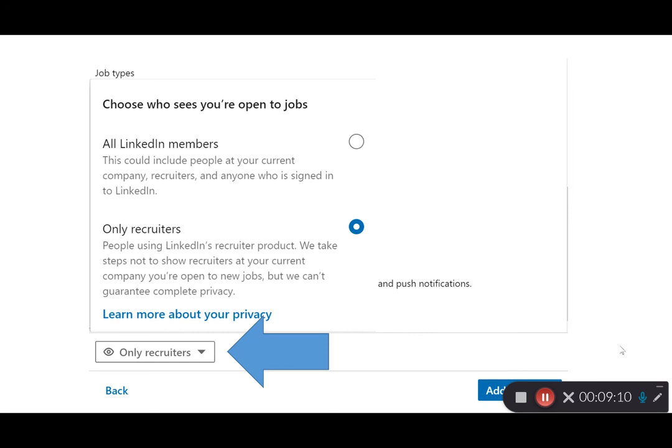Keep in mind that you may know some people in your network that can help you find a position, but they do not work as a recruiter for their company. If you want all of your network to know you are looking, click all LinkedIn members, but this does mean that people at your current job will be able to see that you're looking for work. So that is your decision to make.